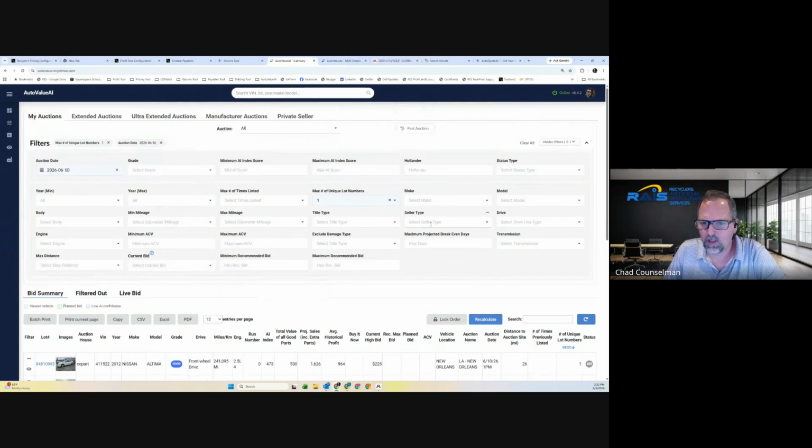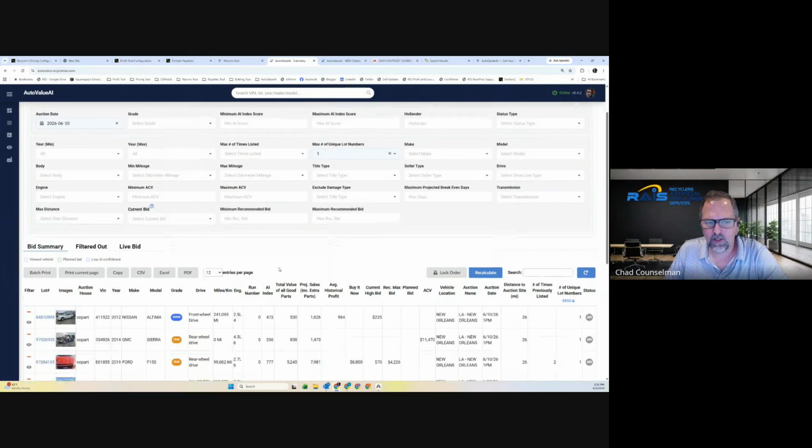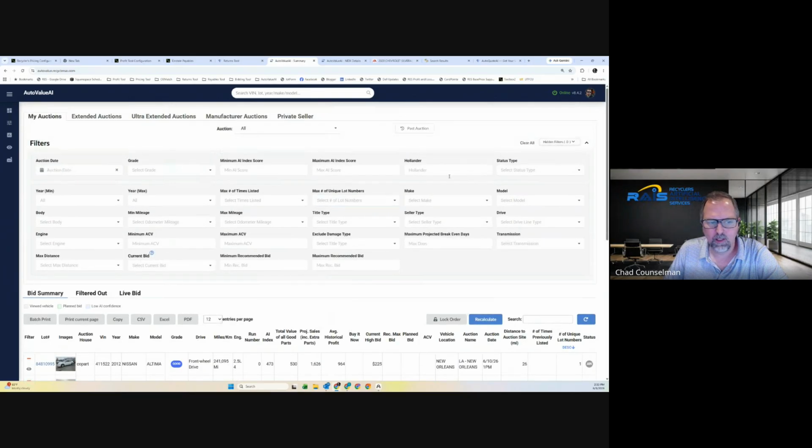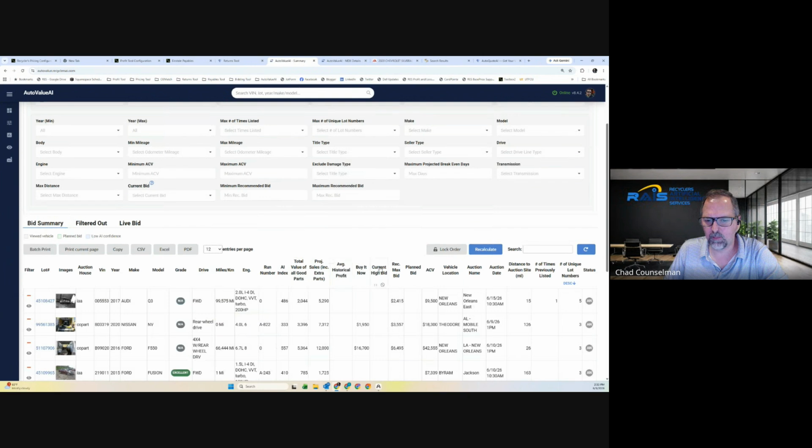Okay, and any other filters here to talk about? Engine, distance, current bid. You now can filter out if the current bid is higher than the recommended bid amount. You can make that auto filter out. And so the current bid is 10% higher than the recommended bid. It could automatically filter it out so you don't waste your time looking at it.